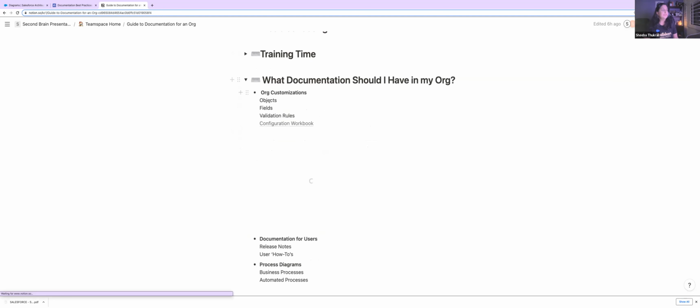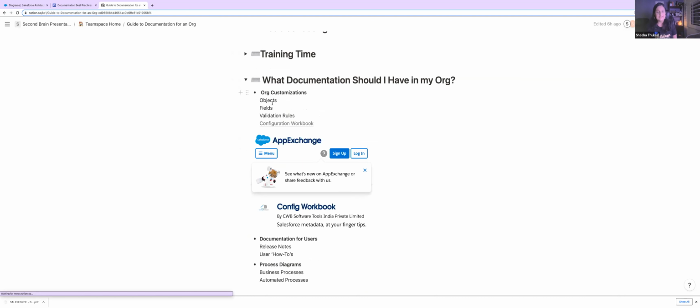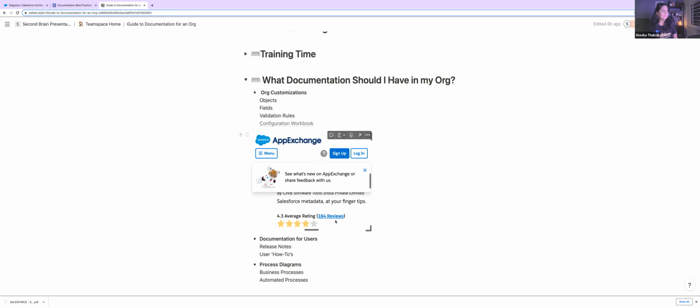And what kind of documentation should I have in my org is the other question that comes up. What should I document? I do my normal day-to-day work. Should I document each step of it? What do I do? How do I document? So the thing to document is your org customization. Every time you execute a functionality, if there's a new feature, you can document that. So this was the Configuration Workbook I was talking about. It's available on AppExchange. It's a paid app. Its rating is really high. It says $50 USD per org.